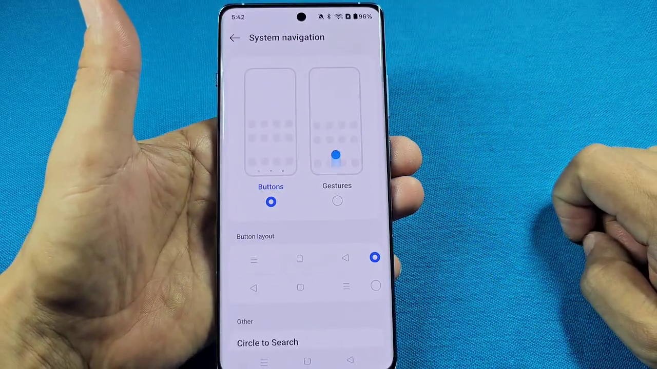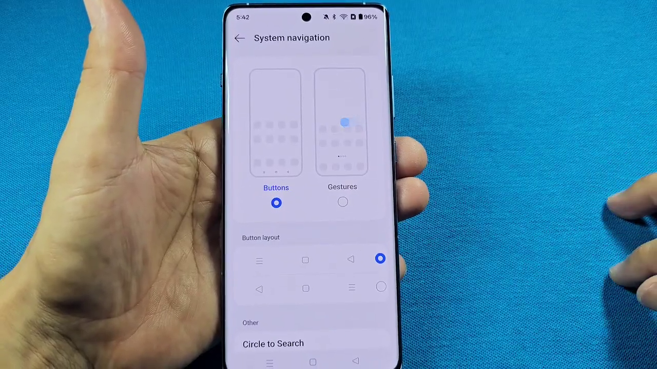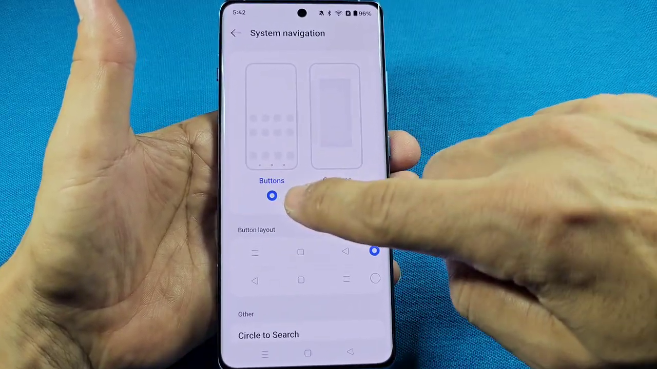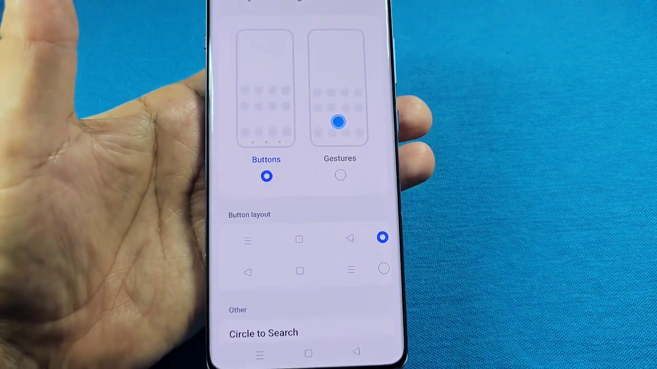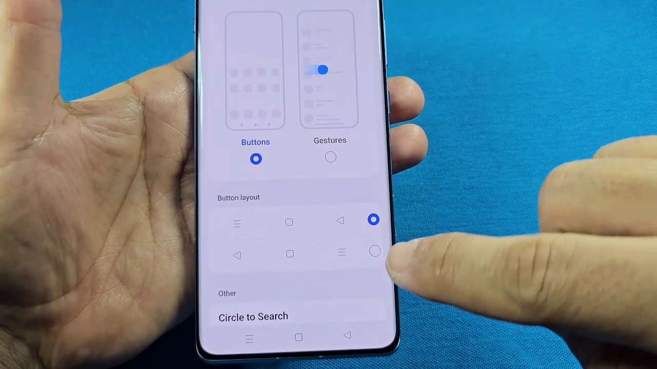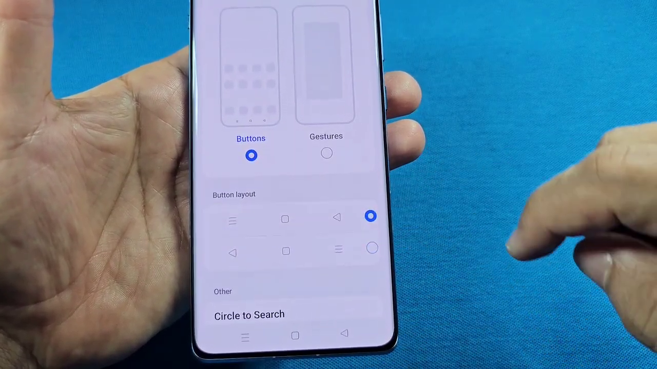So whether you set it to buttons or gestures when you were setting it up, you can come here and switch over to that. If you have it set to the buttons here, and I'm going to get a little bit closer so you can see this, you will have these options here. The button layout, which will switch these to the bottom here. When I switch between them, you'll see the switching of them.